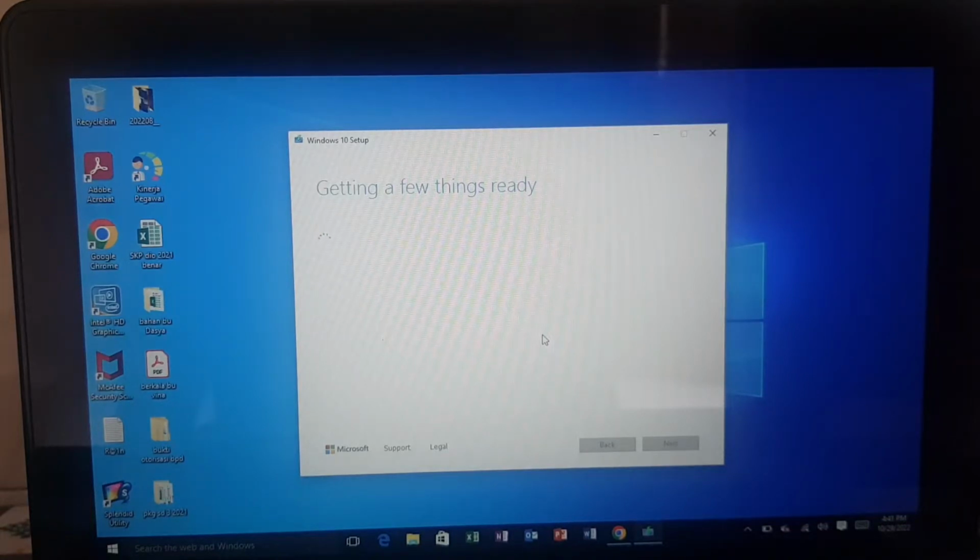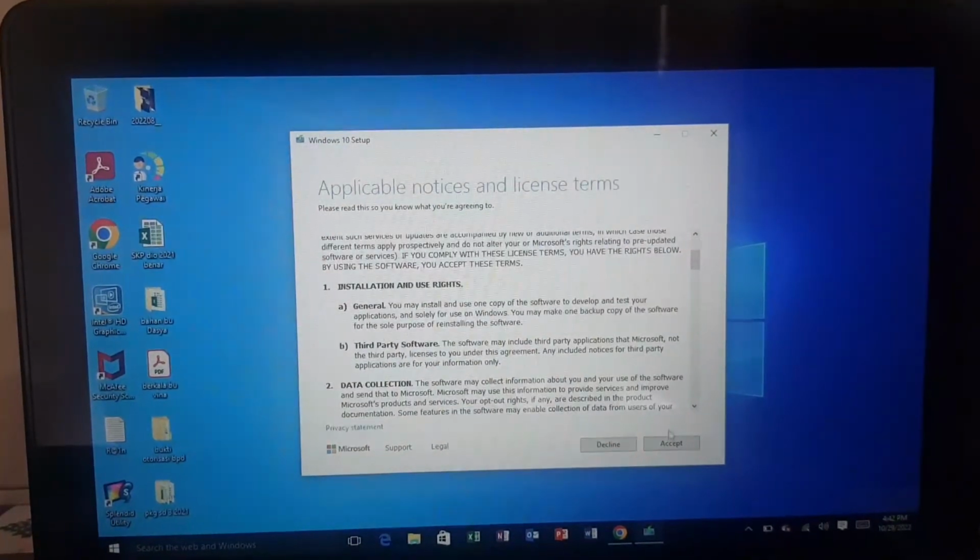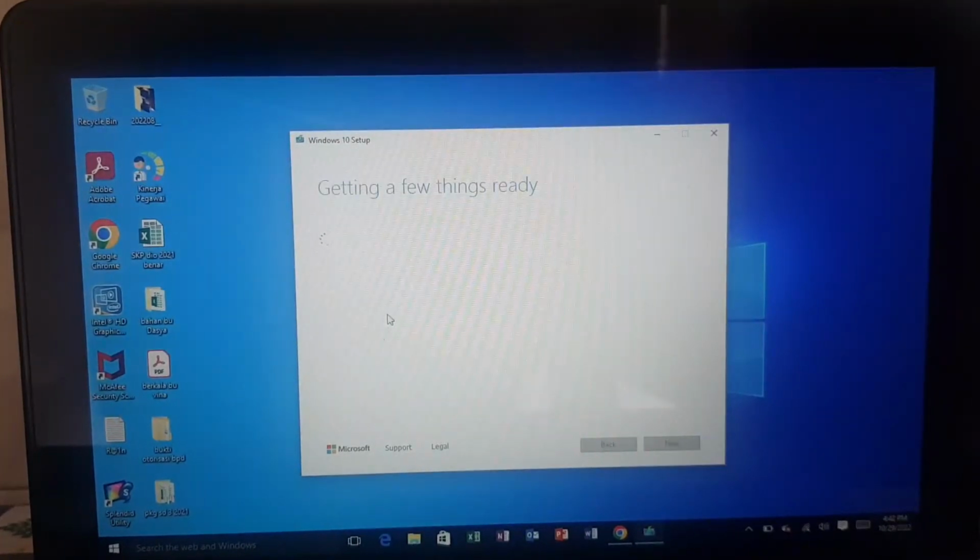It depends on your internet speed, because here I'm in a village, so there's no... okay, it's already done. Now you just have to accept it and then wait a little more.